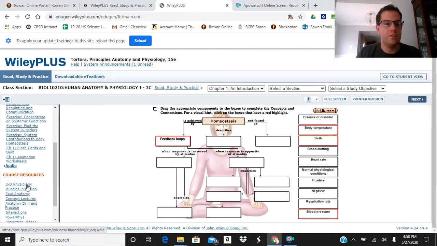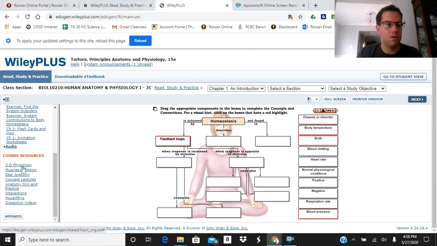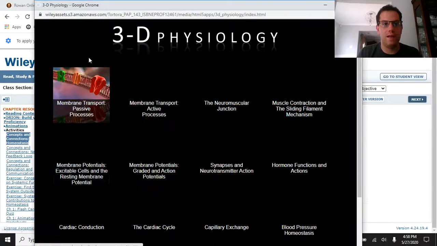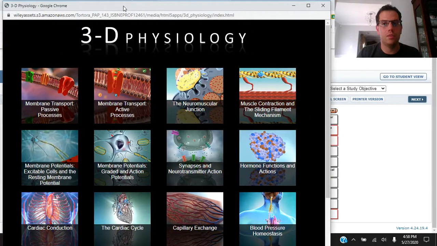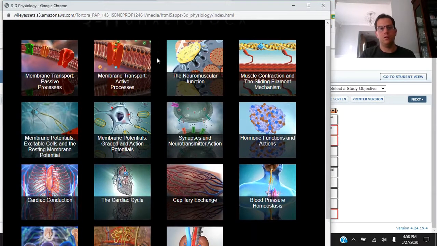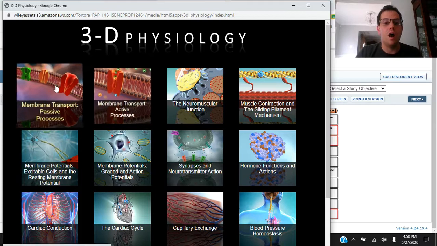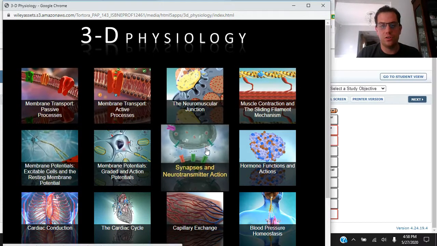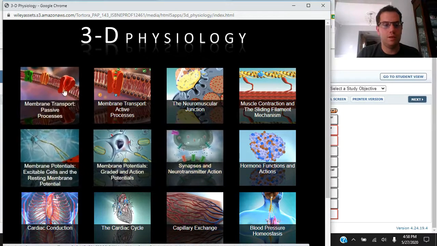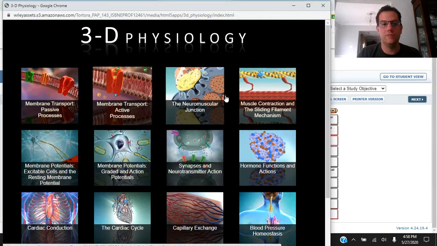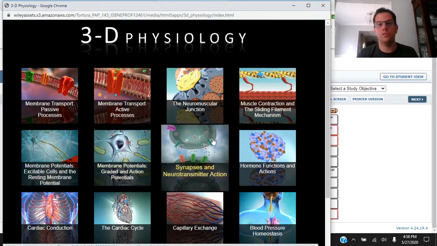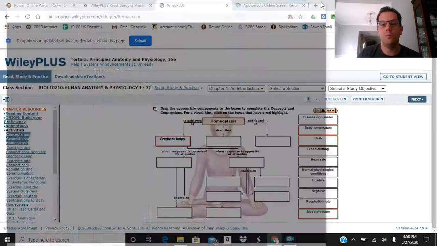Okay. Other things that are really good in here are 3D physiology videos, and depending on the concepts that we're doing, these are all going to be really good for you to watch at different points, and they'll be in the PowerPoint lectures how to access them. So these are all up to synapses and neurotransmitter action. These are all ones that are going to be in ANP1, so you should definitely take the time to watch all of these because they're really good when they come up in the class you're studying.